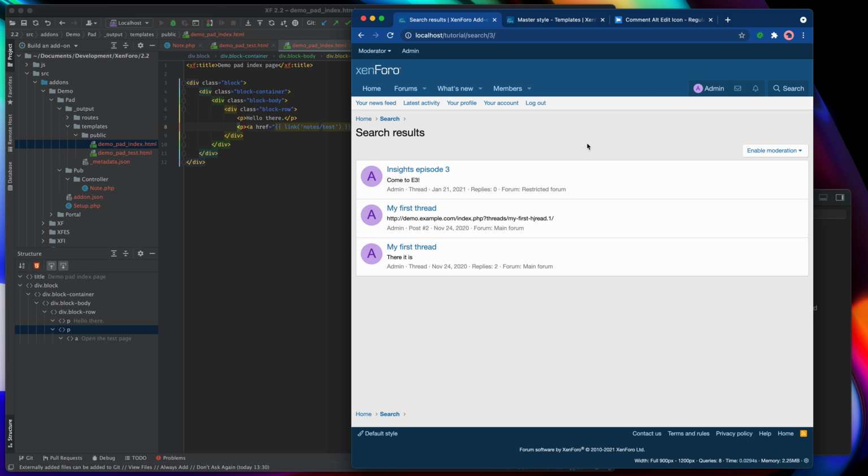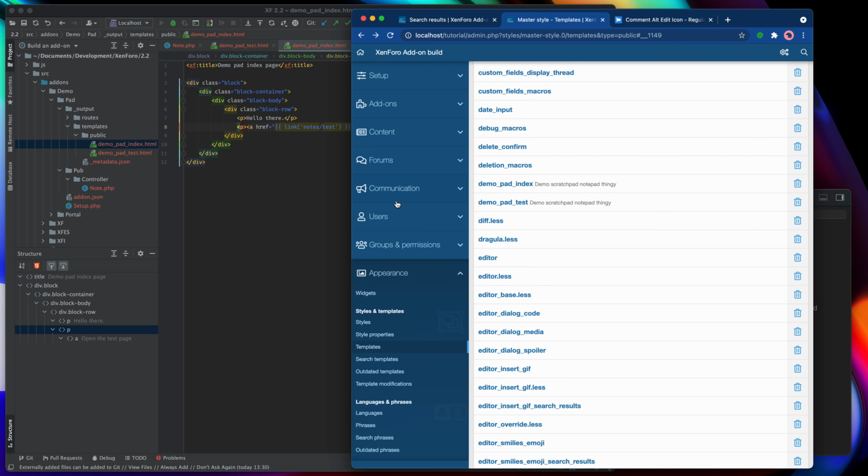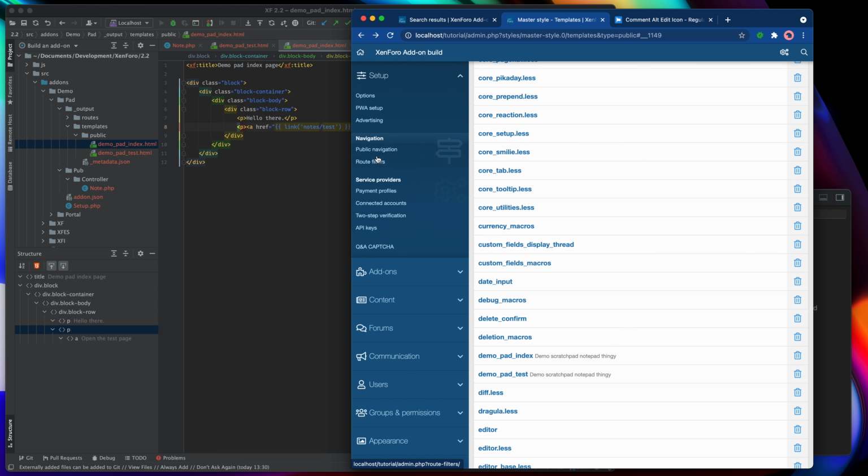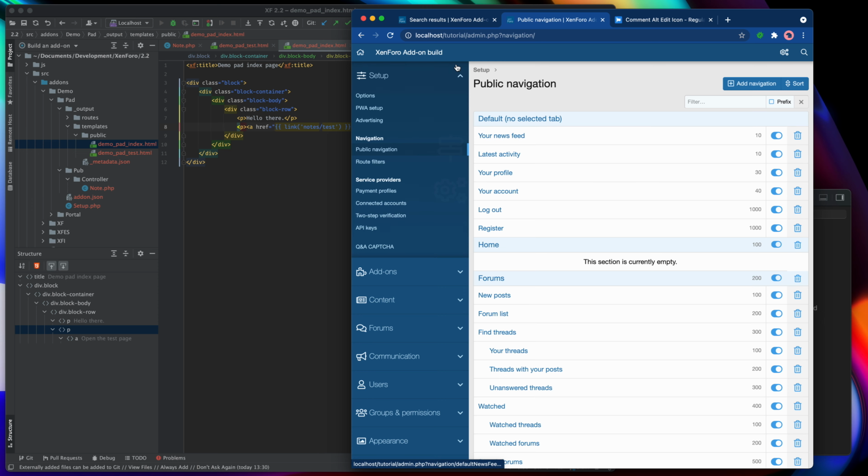So what we're going to do is create a navigation entry, and I think we're just going to have a little link that says notes among these tabs up at the top here, which is very straightforward to do. So we'll head over to the control panel here, and then go to Setup and Public Navigation, which controls that stuff up at the top there.